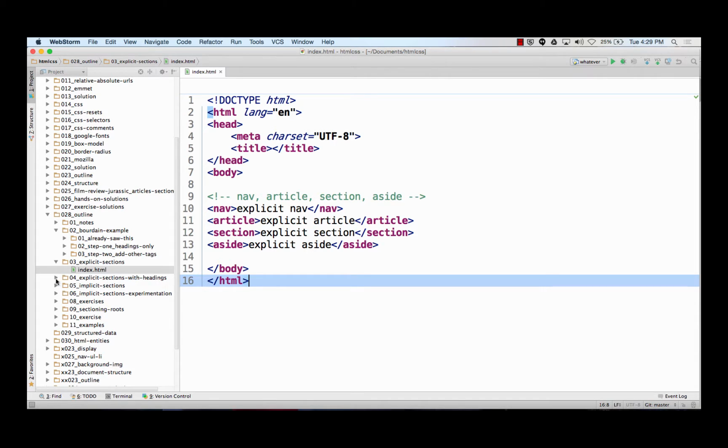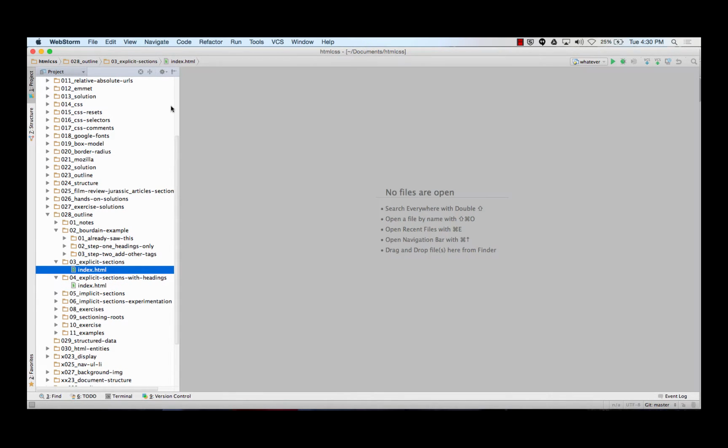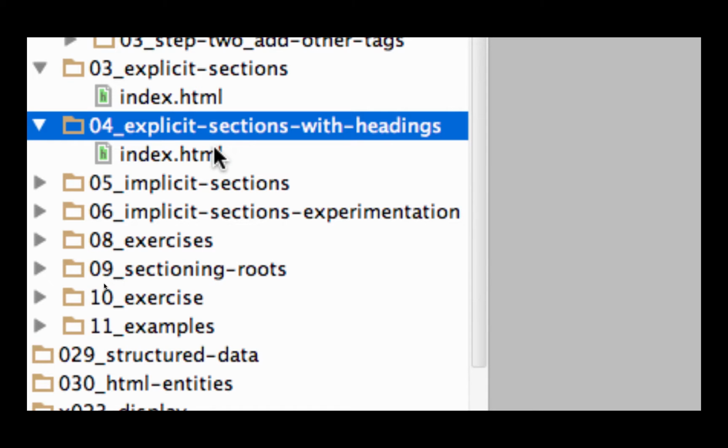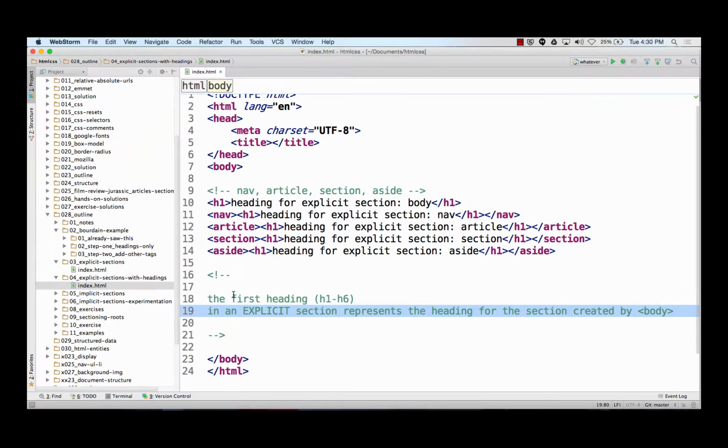So let's do explicit sections with headings. That's my next file here. Explicit sections with headings. So the first one I just had nav, article, section, aside, NASA, right? These HTML semantic elements contribute to the outline. And I always have to remember that the touchstone for my outline is the headings. So it has to work with both the NASA tags contributing to the outline, and if those tags weren't contributing, it's just H1 through H6, it has to give me the same result.